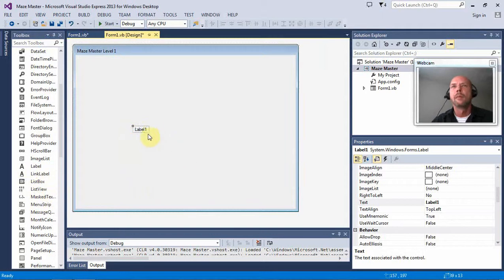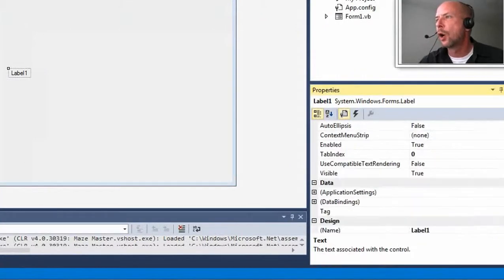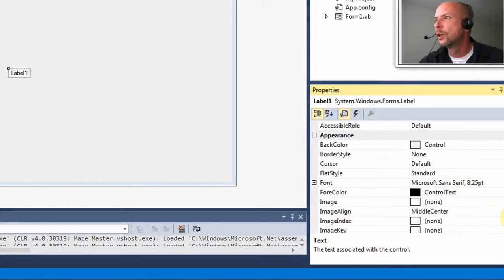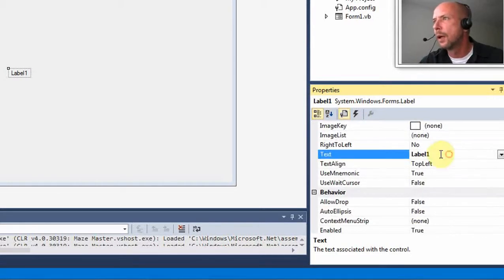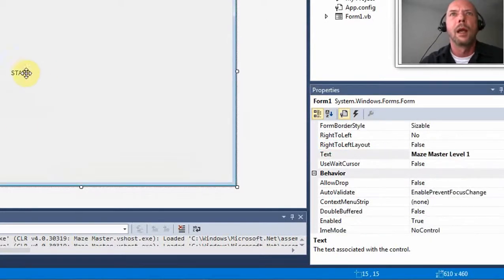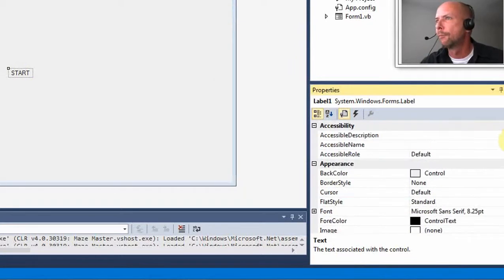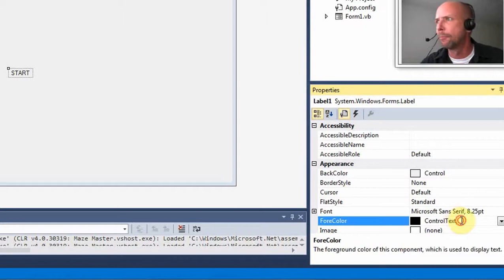Label. Now, let's set this label up the way we want it. Let's make this one that says start. So let's change the text of the label to start. Okay, and I want it to be what color? The fore color is the color of the text. The back color is the color behind the text. Remember that. Coral. Oh yeah, that's cool.